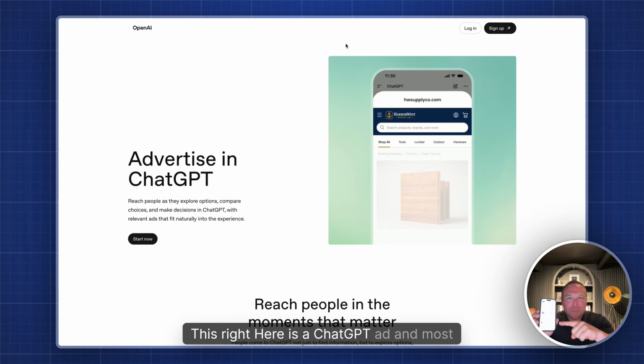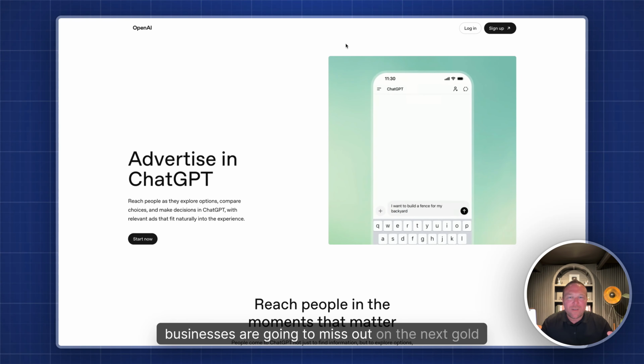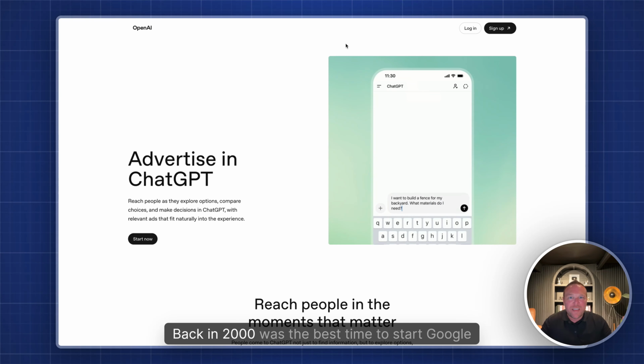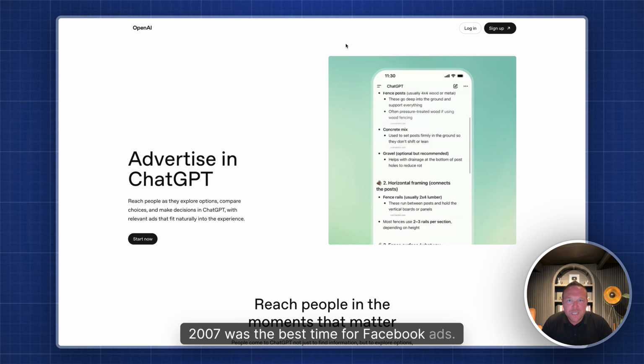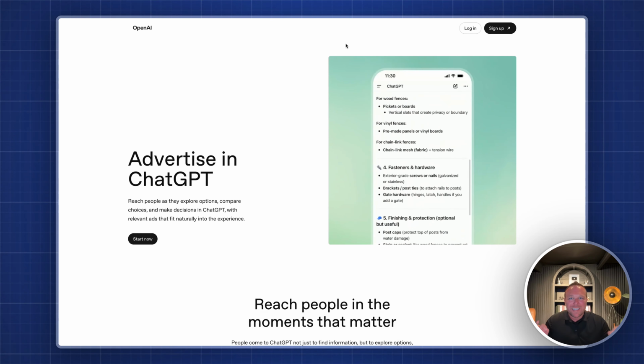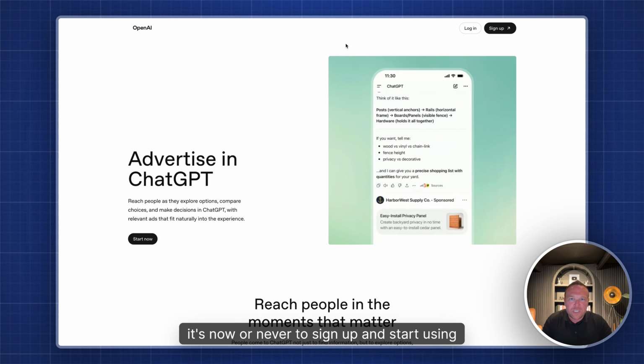This right here is a ChatGPT ad, and most businesses are going to miss out on the next gold mine. Back in 2000 was the best time to start Google Ads. 2007 was the best time for Facebook ads. And now in 2026, it's now or never to sign up and start using ChatGPT ads.